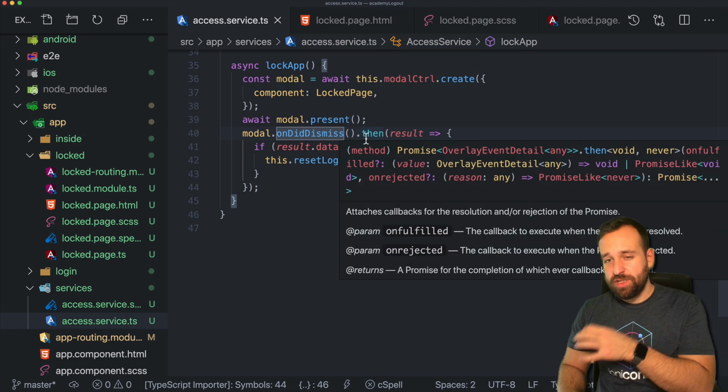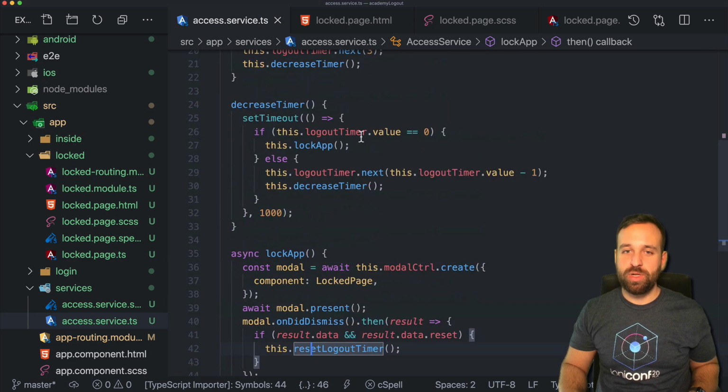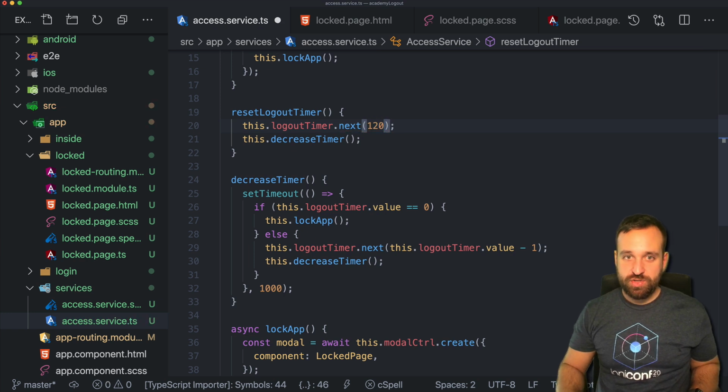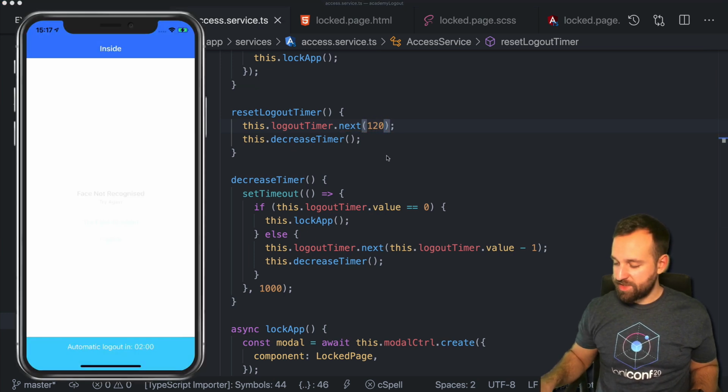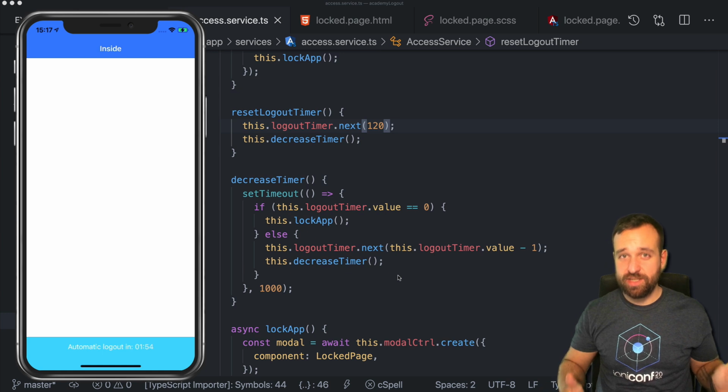If the modal of the lock screen is dismissed with some flag to reset the timer, the reset logout timer will be just reset to whatever value you got in here. And just to prove that my Angular date pipe is working correctly, you see it's ticking down from 2 minutes now until our next logout.